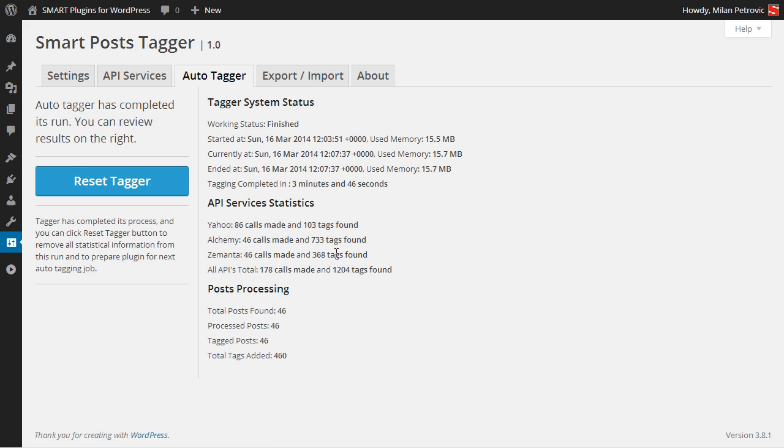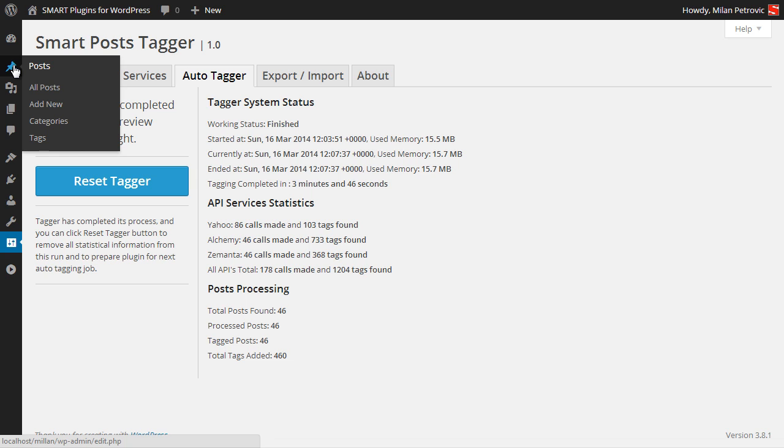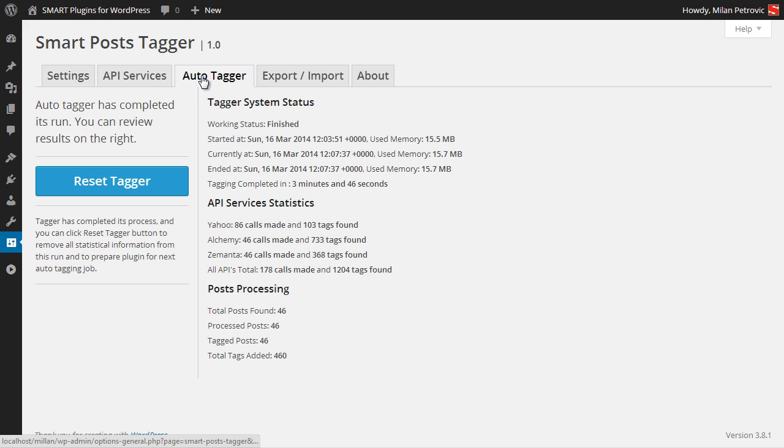Okay, it completed its work, and as you can see, it was done in 3 minutes and 46 seconds for 46 posts using 3 different services. These services made so many calls and found 1204 tags, but we used 460 tags for these 46 posts because we set limit to 10 tags a post. And you cannot run another tagger until you click here, so you can reset tagger and go back to settings for tagger for another work.